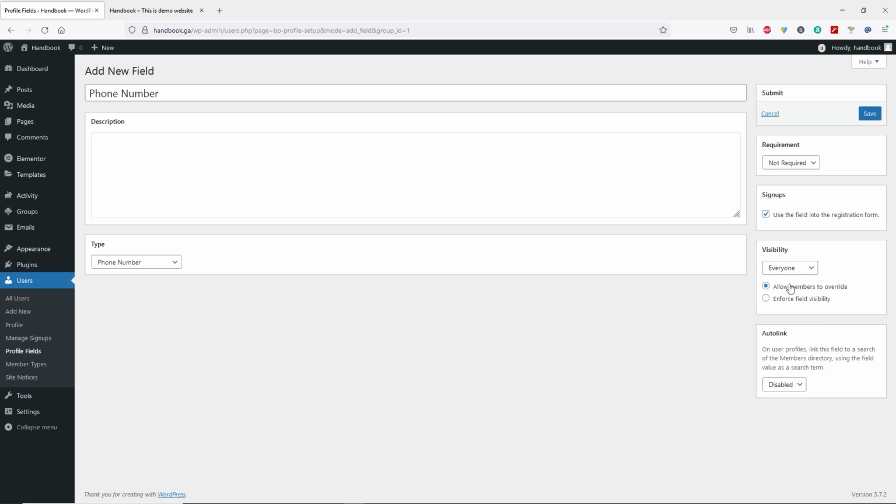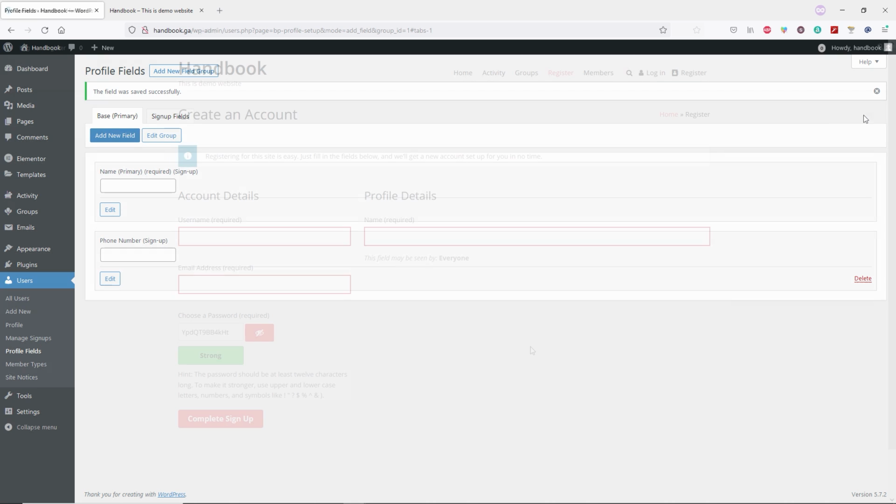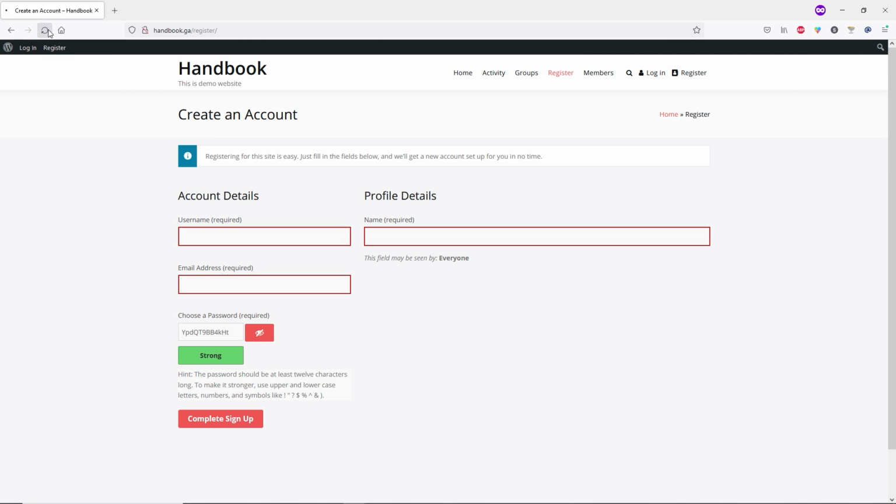So I highly recommend you to select the first option. Once you make your changes, click on save. Now let's go back to that private window. Let's go ahead and refresh the page, and you will see a new field over here. You can see that we have a new field right away.